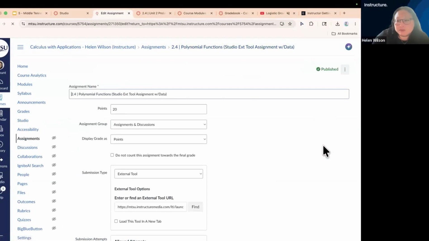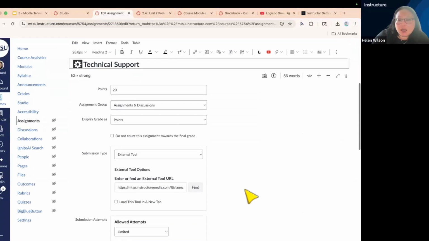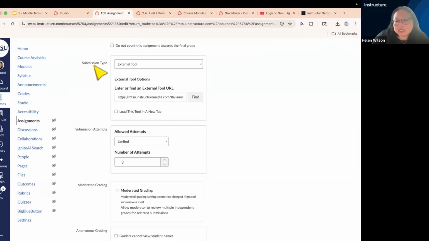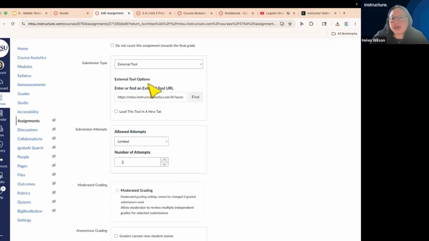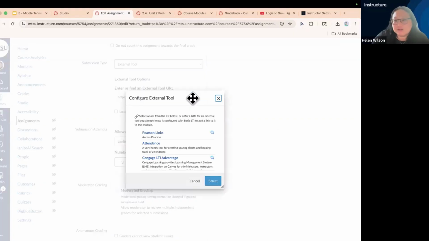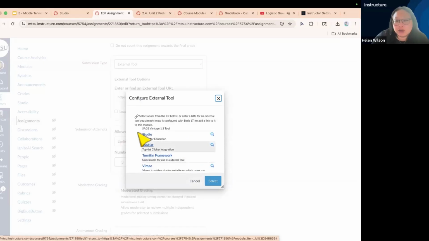Here's the setup of it. Start by creating a regular assignment with directions, settings. But when you get to submission type, you're going to choose external tool. And in external tool, you'll click find and find Studio. So here it is right here.